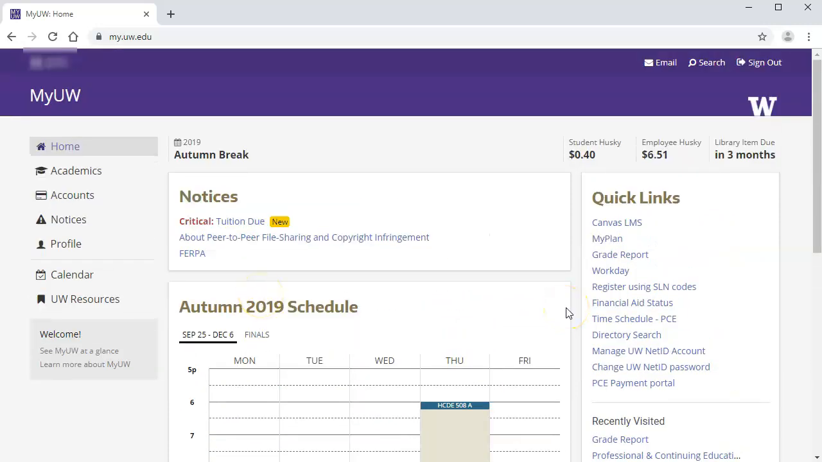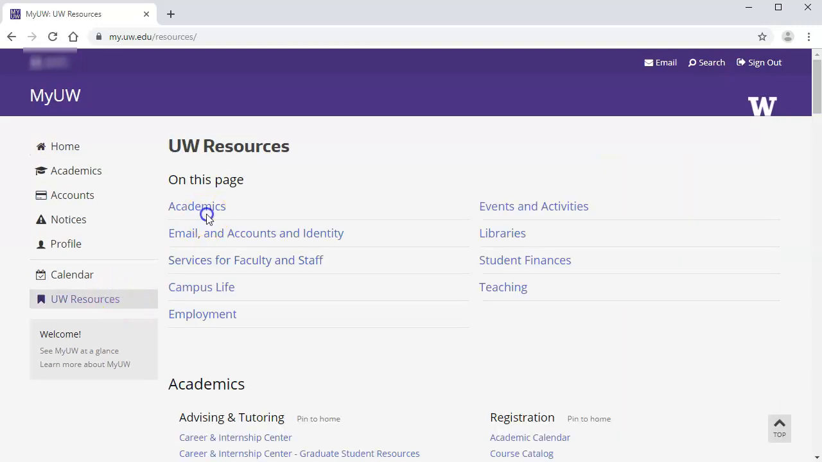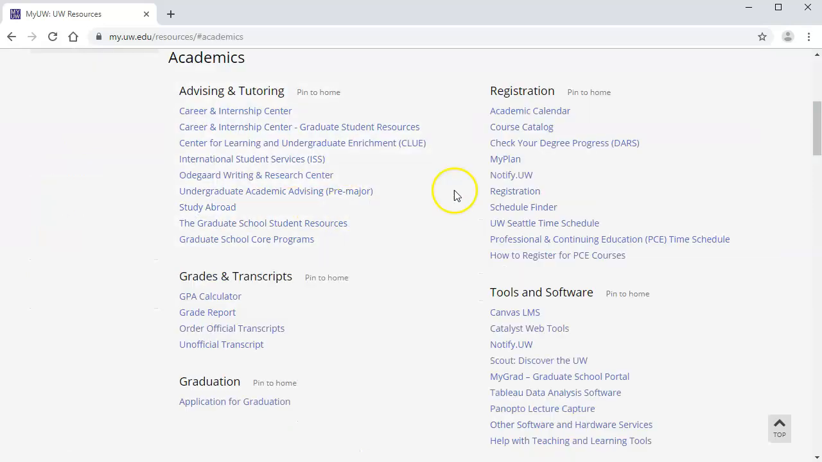You may already have links to the time schedule in the quick links area, but if you don't, you need to go to UW Resources, click on Academics, and then on the registration section is where you need to pay close attention because there are two different time schedules listed on this section. One is the regular UW Seattle time schedule.